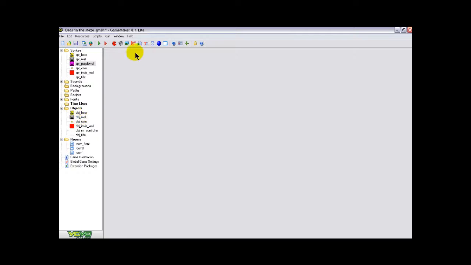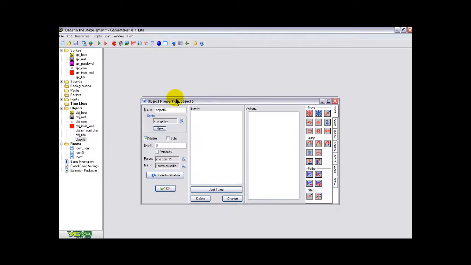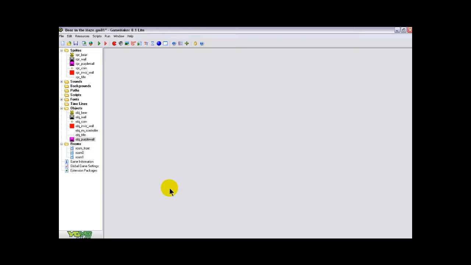We're just going to turn it into an object now so we can use it in our game. So let's call this one obj underscore purple wall, and we'll give it the right sprite. And then we're just going to put a few more bits in so we can use it as a wall in our game as well. So make it solid and make its parent obj wall. That's the grey wall which we had earlier. Okay, and there it is.